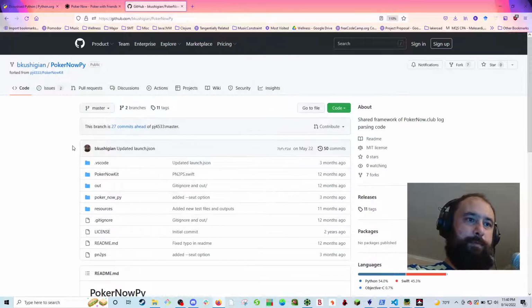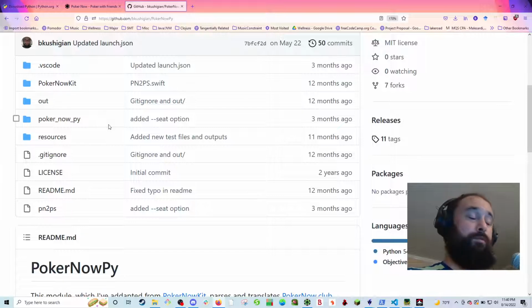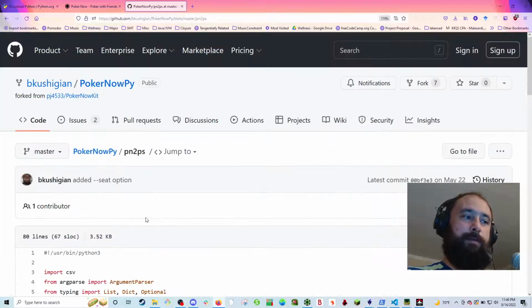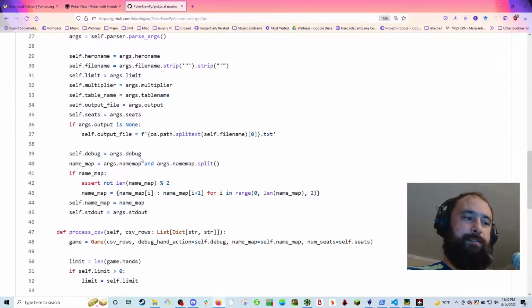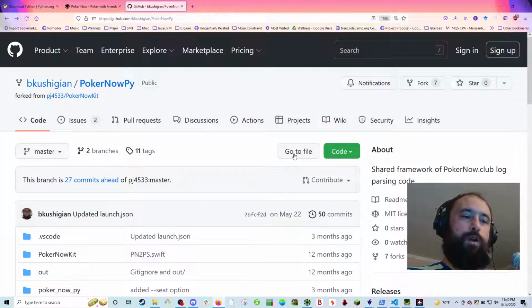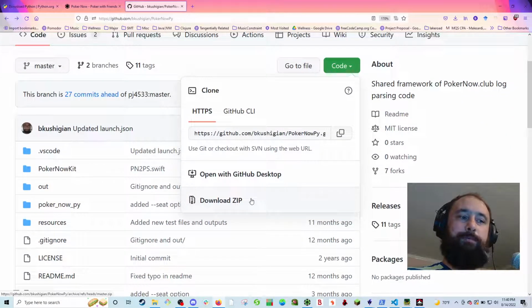Let me make this a little bit bigger so you can see it a little bit better. This is just a repository with all the code. It tracks version control, so when updates happen, they'll be up here. This is actually the program that you're going to care about. You can see that it's just some computer code. It does some stuff. But what you want to do, this green code button, you want to go ahead and download it. And you want to download a zip.